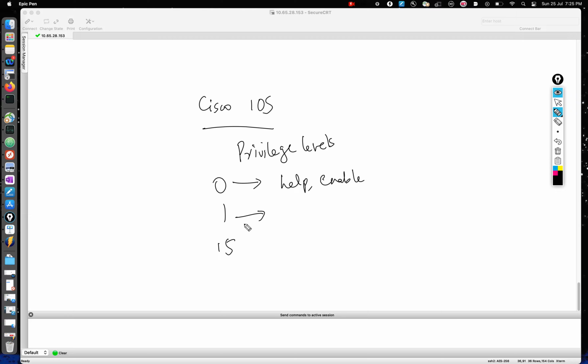Then we have what we call the user mode, right? In this mode, you can again run some very simple commands. Things on the top of my mind are ping and telnet and SSH, right? And maybe a few show commands, very few, okay? And that's your shell, that's your user mode, right? That's privilege number 1. Privilege 15 is the privilege exec mode, right?